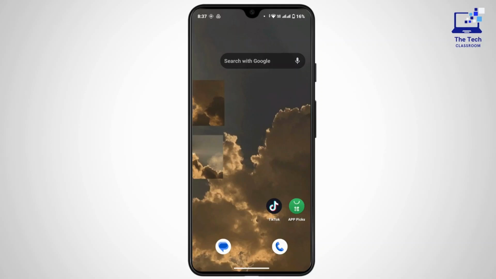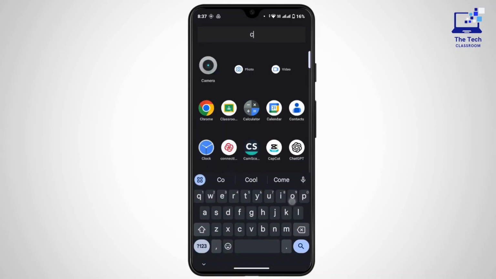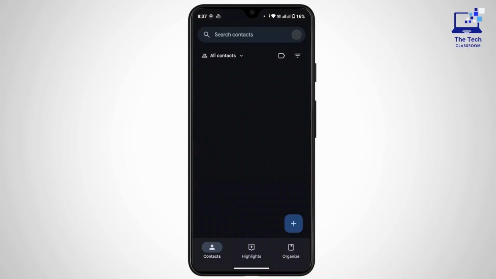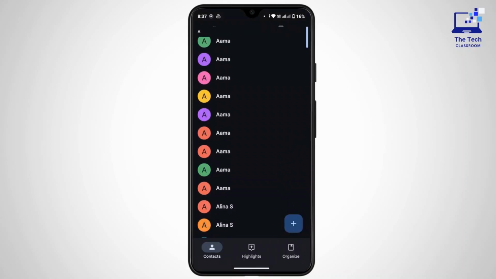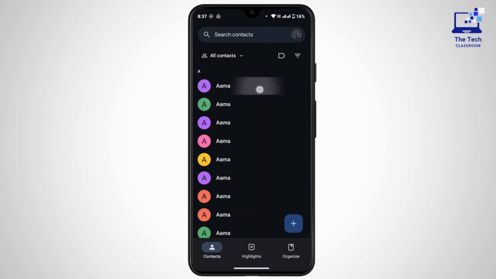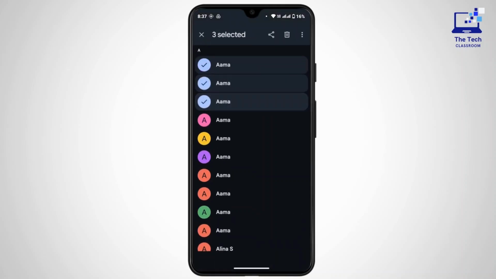So all you have to do is on your Android device, launch the contact application in your mobile device. Once you land on your contact page, select the contact that you want to delete and simply tap on the delete icon at the top right.